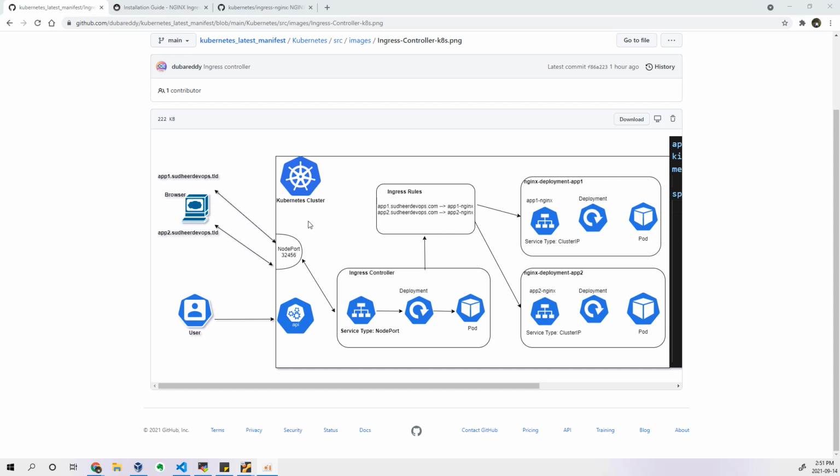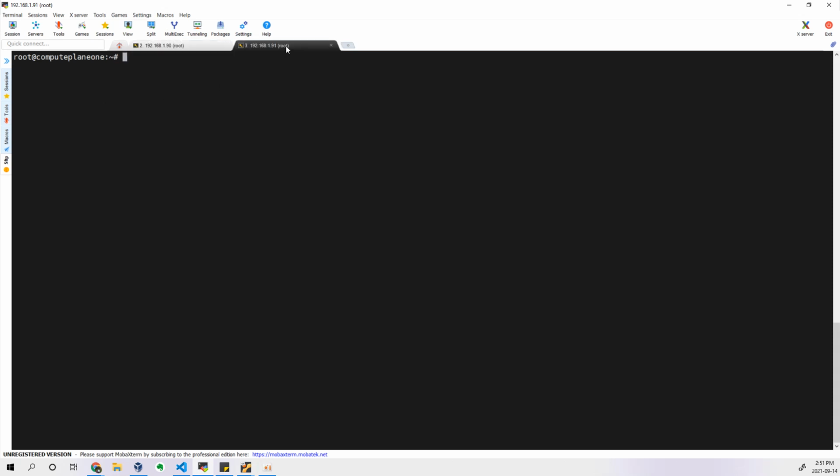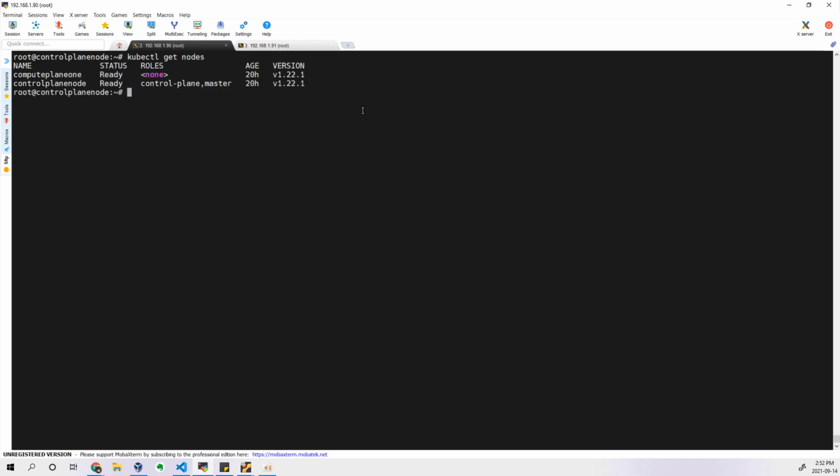So in our cluster I have two nodes actually. One is the control plane and one is the compute plane. So this is my control plane and this is my compute plane. This is my cluster and it is up and running. You can see this is the Kubernetes version which I have used.